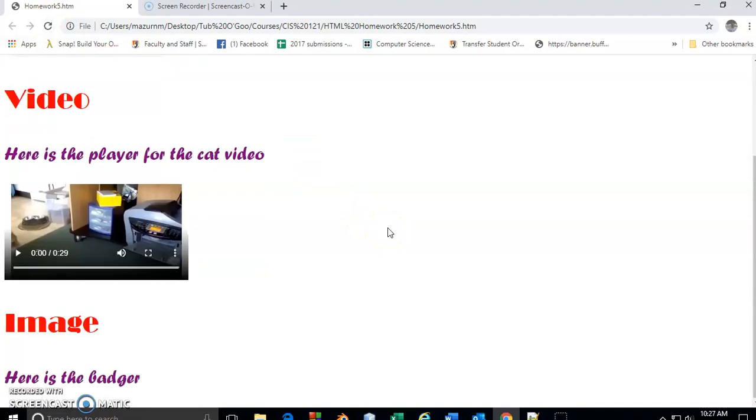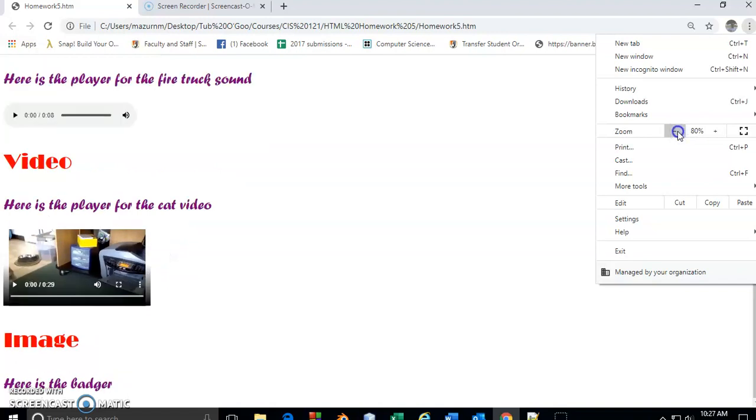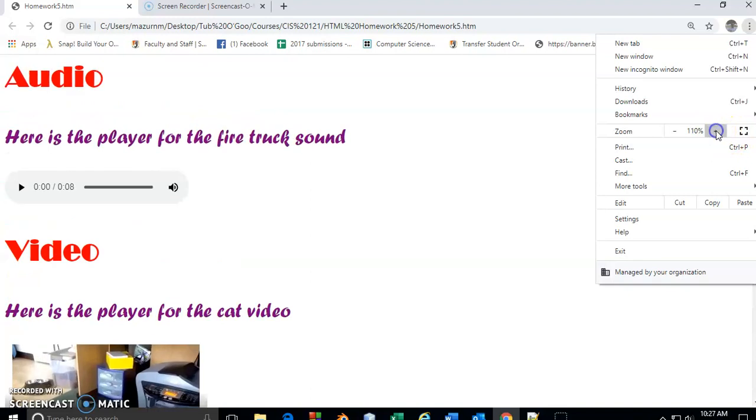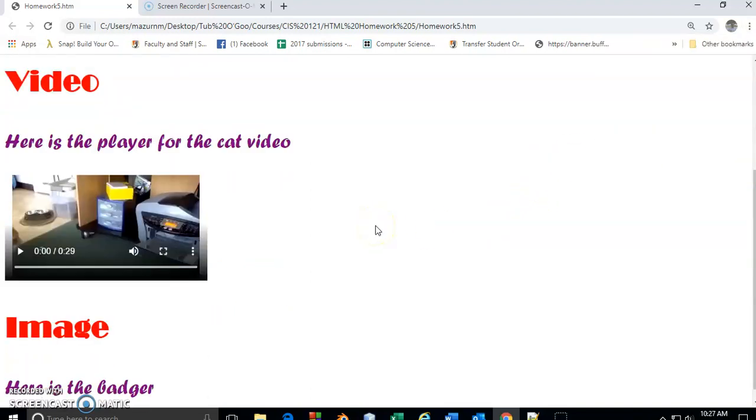Now, my screen's getting kind of full. Okay, if you like, you can resize by going over here in Chrome, and there's a zoom here, so I could make my image smaller if I wanted to fit everything on the page, or I could make it bigger if I want to see it better. I'll make it fairly big so I can see when I run my video.